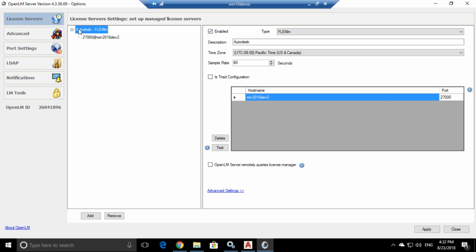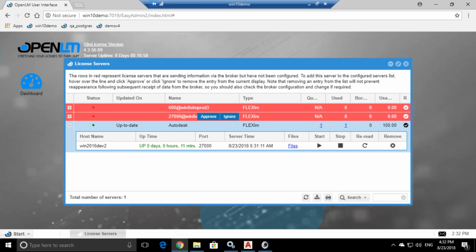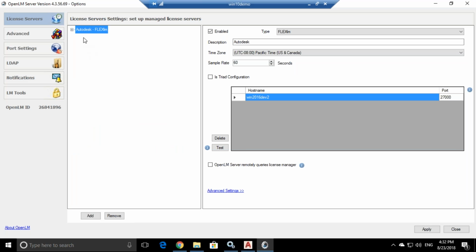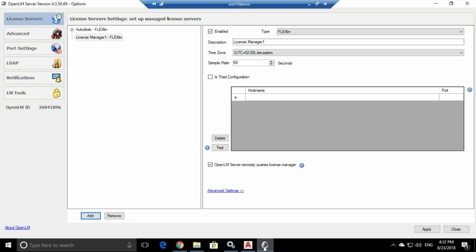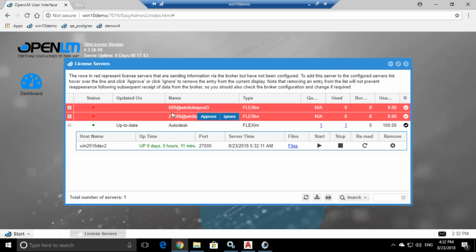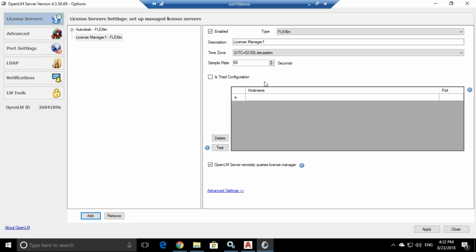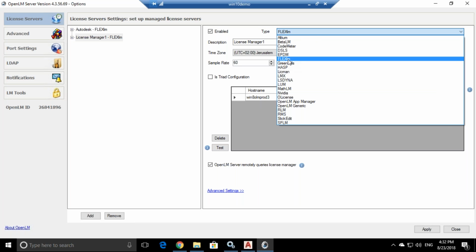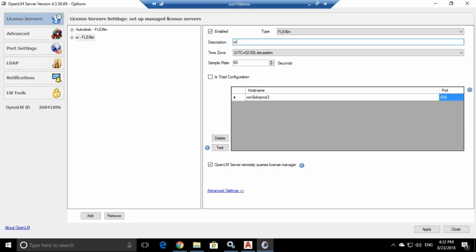So this was created automatically because I just clicked approve right here and it was created automatically. Now, what if I don't approve? What if I click add and I want to add another license manager? So I have 600 Win8 OLM Prod 3. So let's try to create it automatically. Win8 OLM Prod 3, port 600. It's a FlexLM license file. Let's call it Win8 Autodesk.